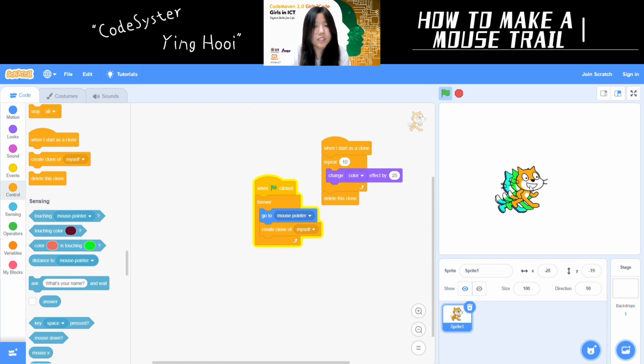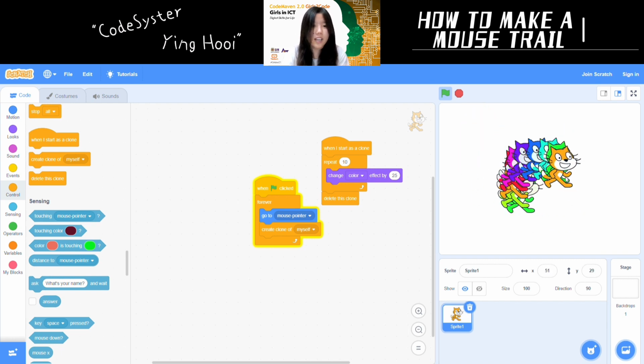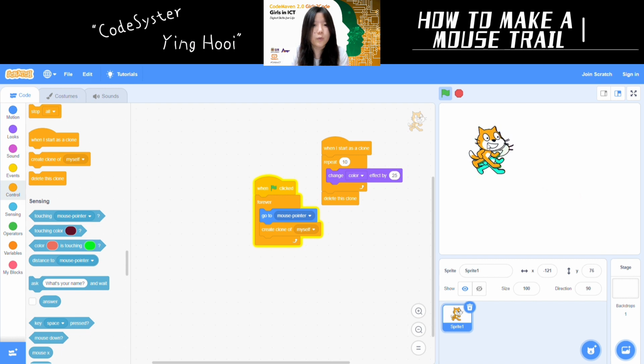Now, one important thing to note is, it is usually not a good idea to have a create clone of myself block inside a forever loop. Because if a sprite creates too many clones, it will make the computer run really slow. The reason it's okay here is when a clone gets created, it does a little animation, but then it gets deleted. So we're never getting too many clones. So this is the base code that will make a mouse trail.